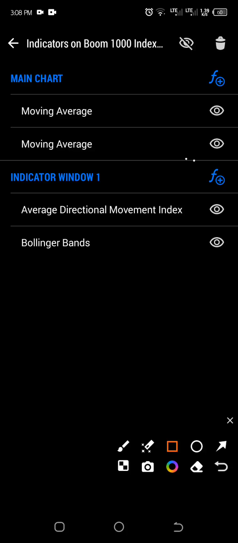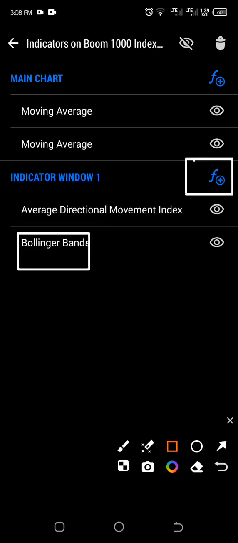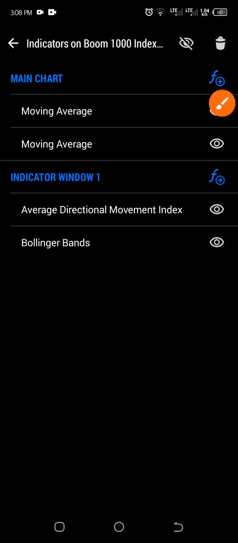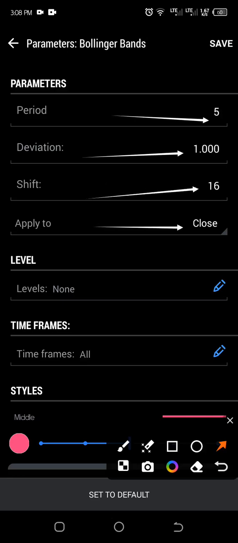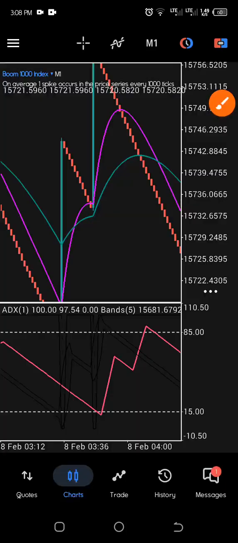So the next indicator we're going to be adding is going to be the Bollinger Bands. At the top, we click on this F icon right here. We search for Bollinger Bands and the parameters. Now for the Bollinger Bands, the period is 5, deviation is 1.000, shift is 16, apply to close, and for the style use a color of your choice and click on save. So that is all the settings we need for the strategy.